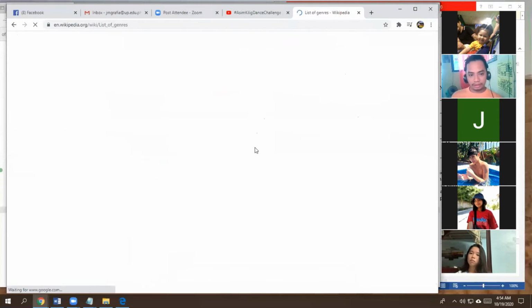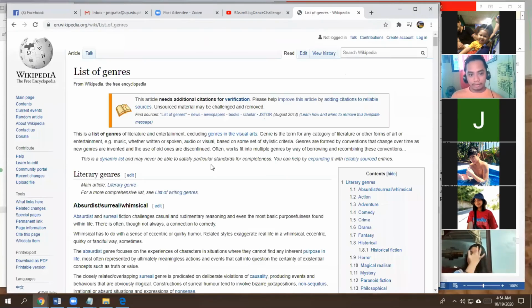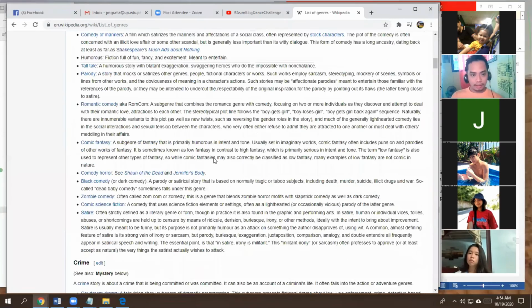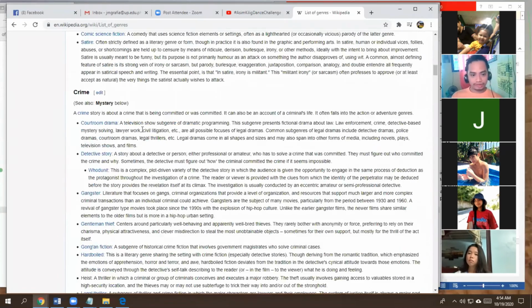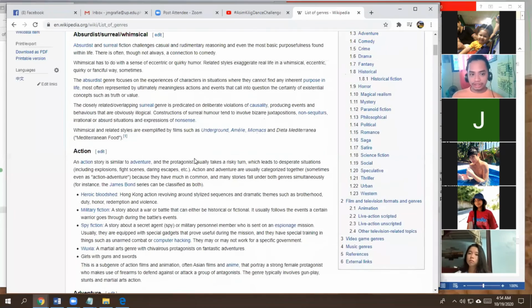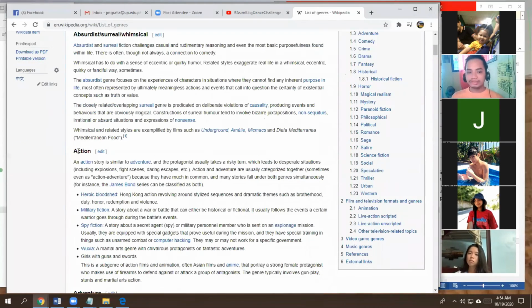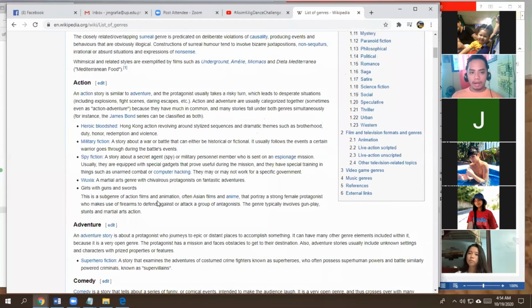We may have it here. Ah, eto, tingnan niyo, this is just for comedy. These are the major genres. Action. When you say action, ito yung people are fighting with one another. Yung Transformers also. In Transformers, grabe yung action, di ba? So it's an action, ang genre nun, action film.